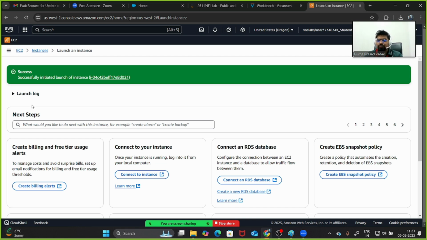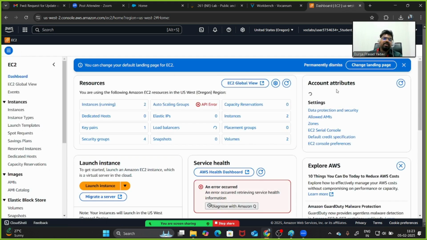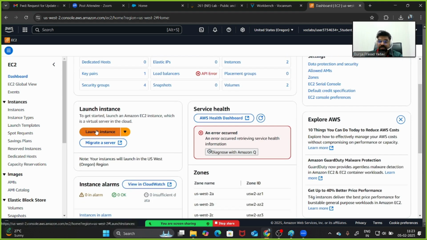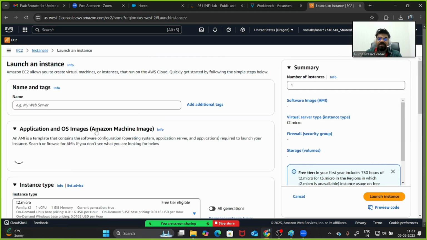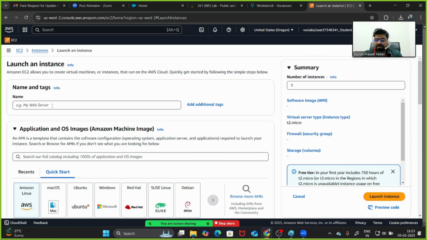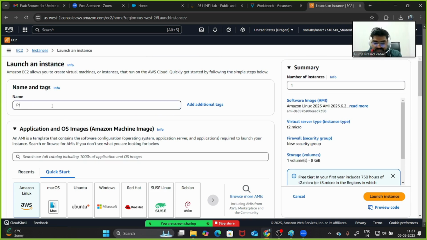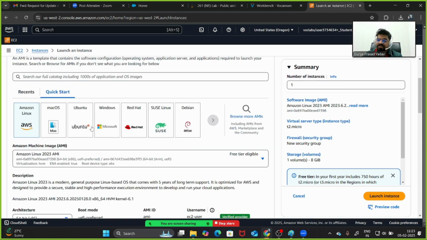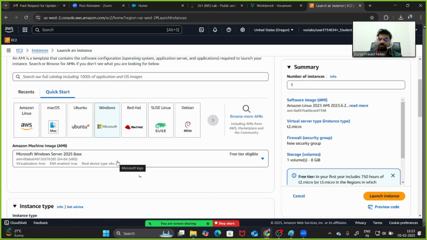Now what will you do? You will go back again to EC2 instance and create one more machine. And this time we will be creating it in which subnet? Public or private? Private subnet machine. So let's say I'll write private machine. And again I'll select the same Windows Server 2022 base.